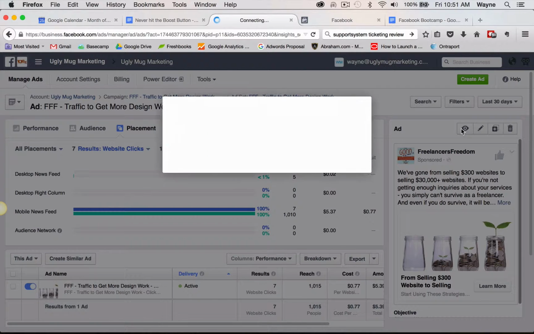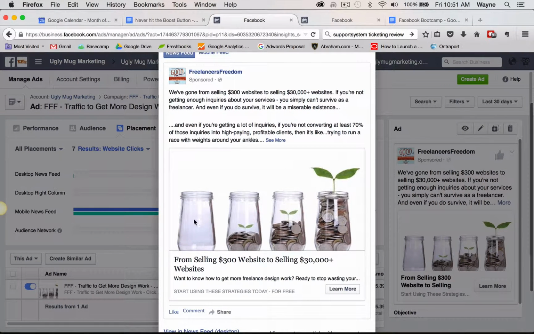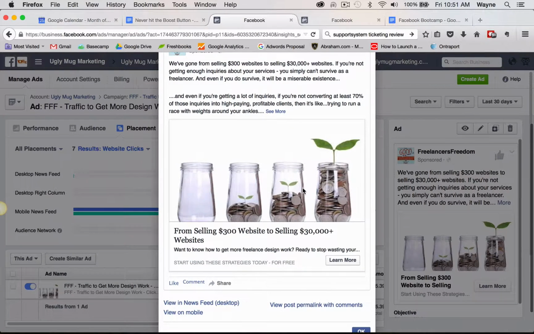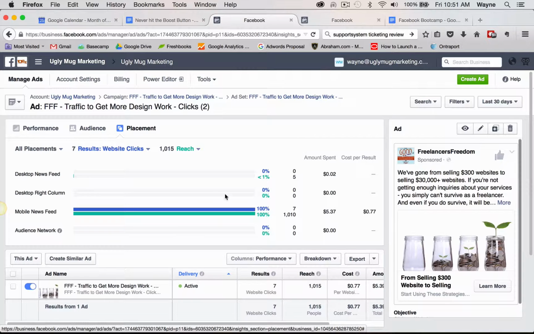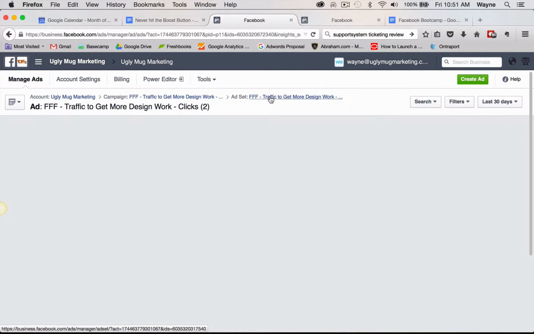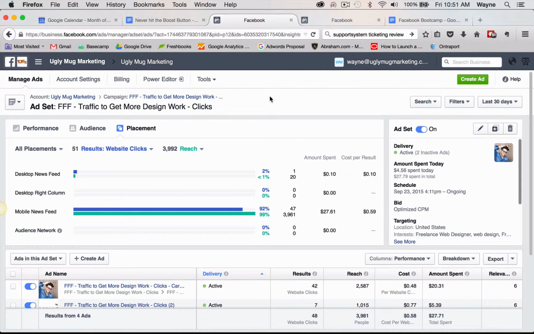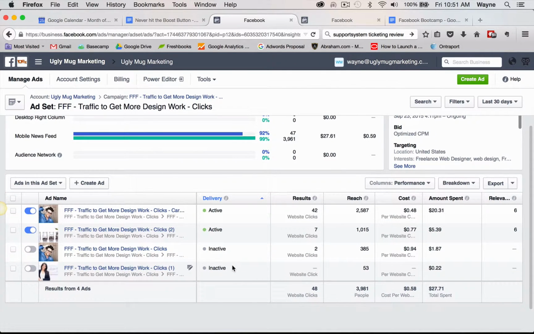So now let's look at the two that are performing the best. So preview this one. Just to give you an idea, the only difference now between this and the other two you just saw is this image. That is the only difference between those. So what that tells you is that images are extremely powerful. They have the ability to make or break a campaign. And so in another video, we'll walk you through how you can split test, how you can determine exactly which images are going to perform better.